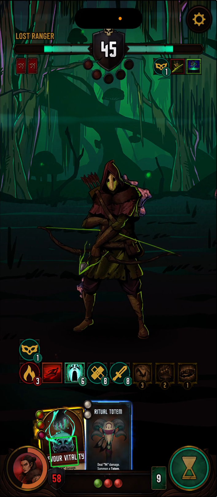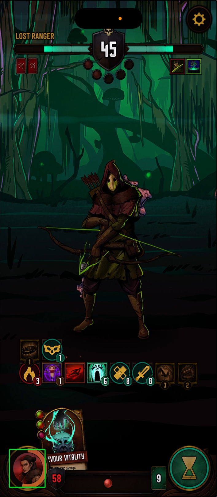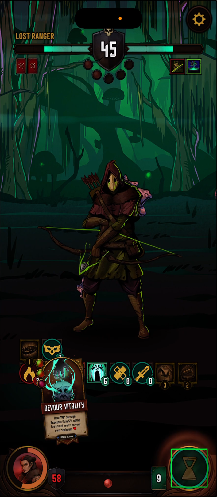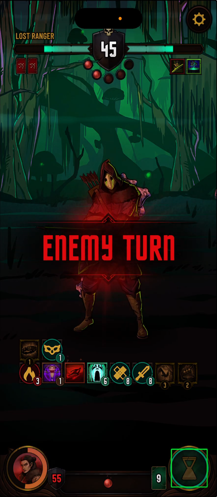Character info. Devour Vitality. Dex STR. Ritual Totem, Neutral 2. Enemy has evaded this attack. You gain Totem of Defiance enchant. Devour Vitality. Player status. Utility. Character. End turn. We might be able to devour him. You take 3 damage. Enemy turn. End turn. Enemy playing card.